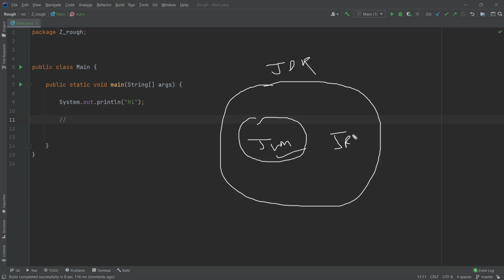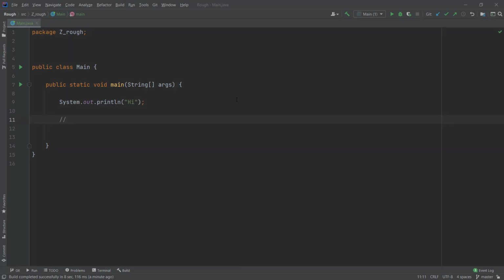and we also have JRE, which is Java Runtime Environment. These are all the libraries that we require, which are in JRE. JDK is the biggest unit, Java Development Kit, and JVM is where the code runs. It's the compiler practically. So that's the overview of the stuff.